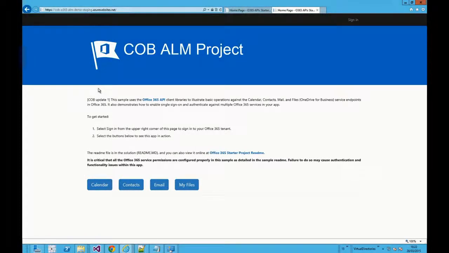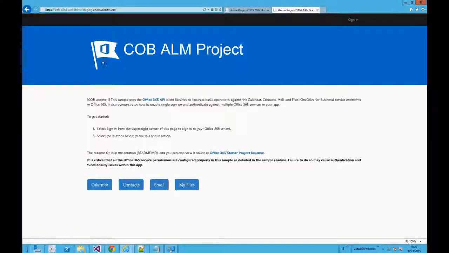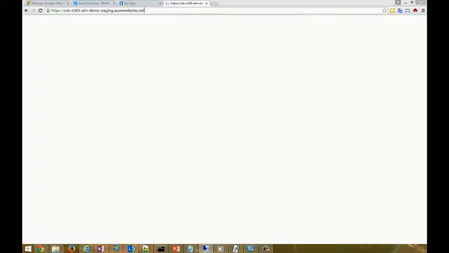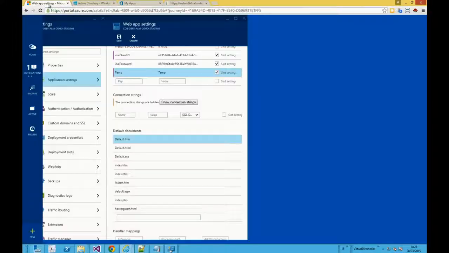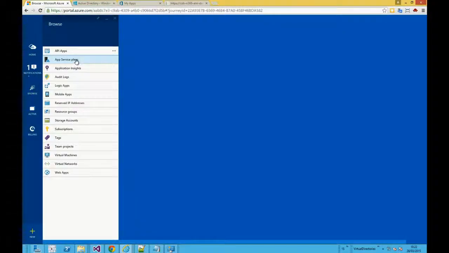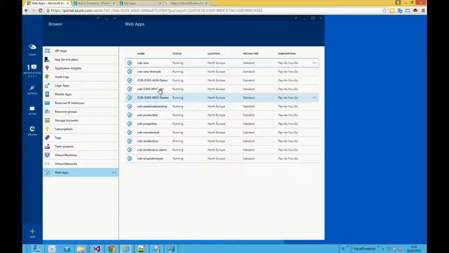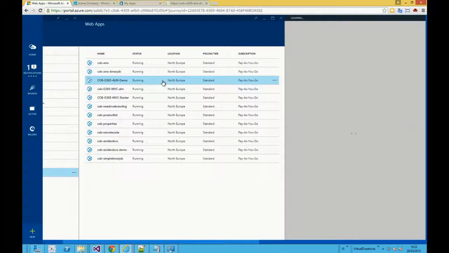I made a change to the big title at the top. Right? It now says COB ALM project. That's my simple change that I'm using to illustrate things. And that has been successfully deployed to staging now. All right? So now, what is the process for pushing this change live? You know, let's say we've tested that, we're happy with it. What do we need to do to make this live? Well, this is where this swap idea of deployment slots comes in. Now, like I say, we can do this in PowerShell, or we can do it in the Azure portal. I'm doing it in the Azure portal, and I'm navigating to the web app, and I'm going to go into its settings.